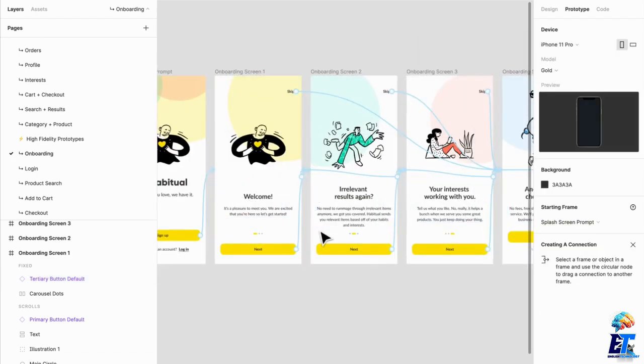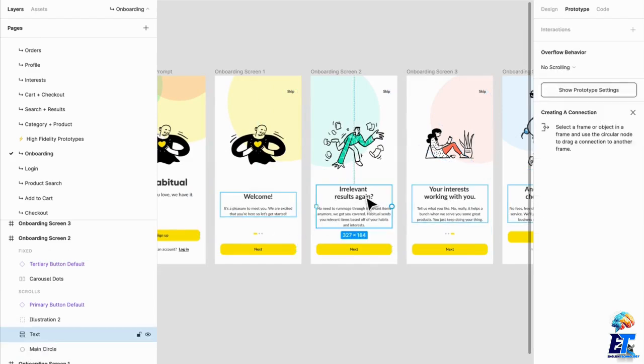So one thing I want to just showcase before we actually run this prototype that I forgot about. So you can tell text is staying the same.